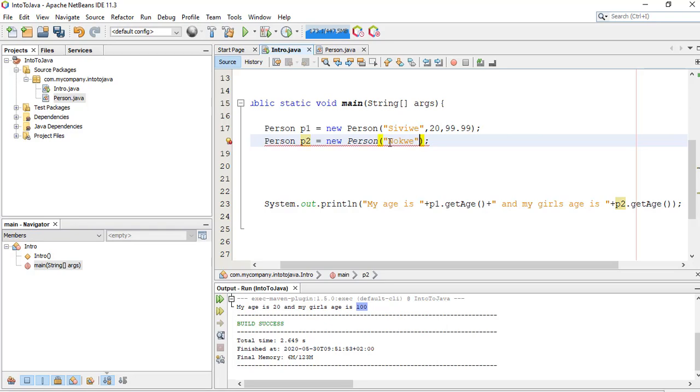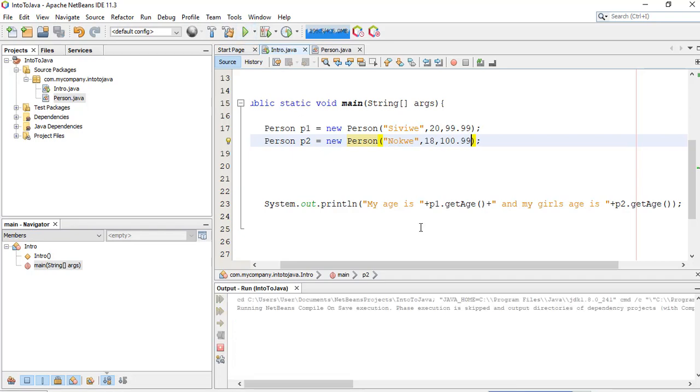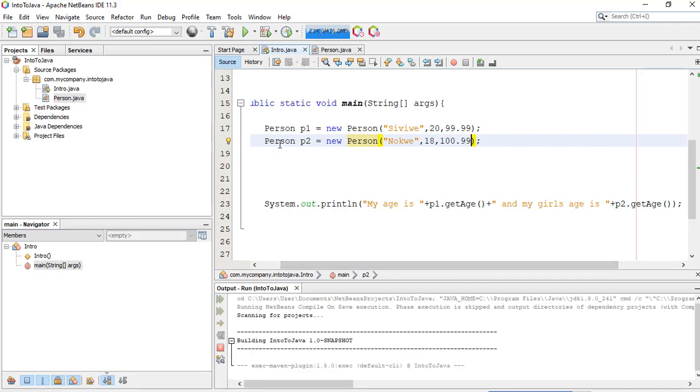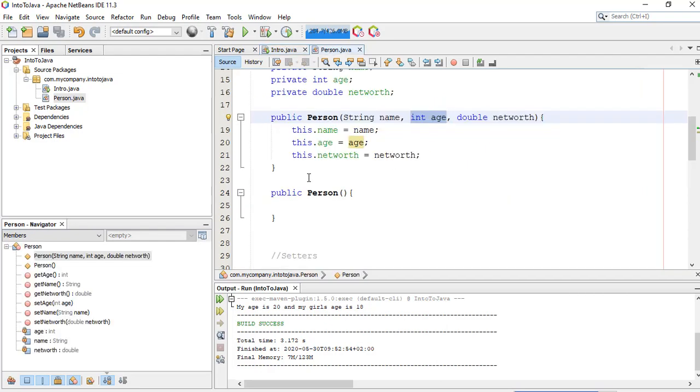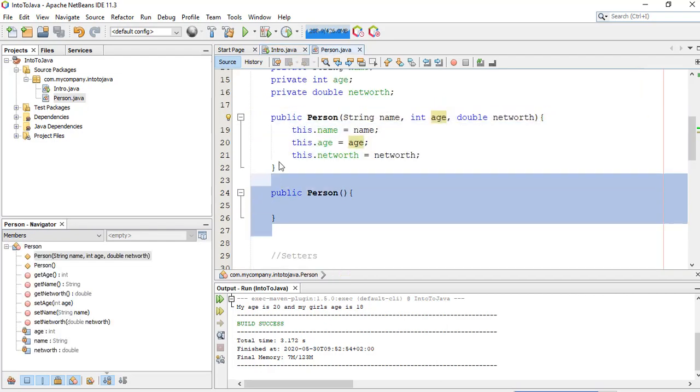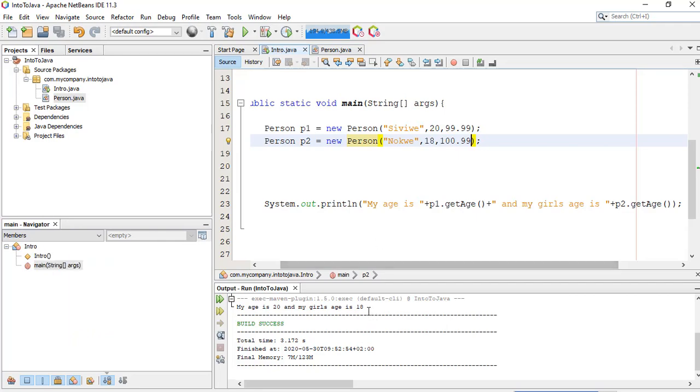So I'm going to use an overloaded constructor here as well. And if I run that, now both instances, I'm going to use the words instance and object a lot, both of the person instances are using the overloaded constructor, this constructor instead of this one. So now as you can see, this is working fine. So this has been an introduction to Java.